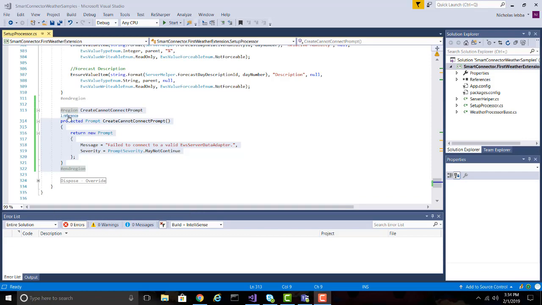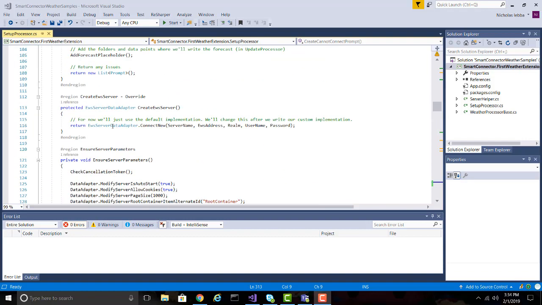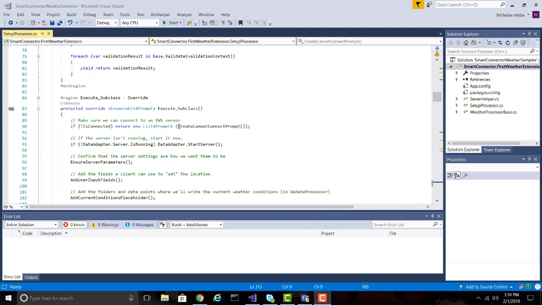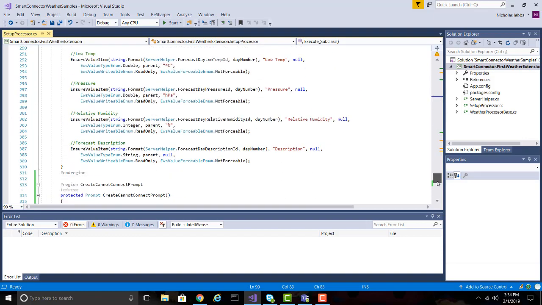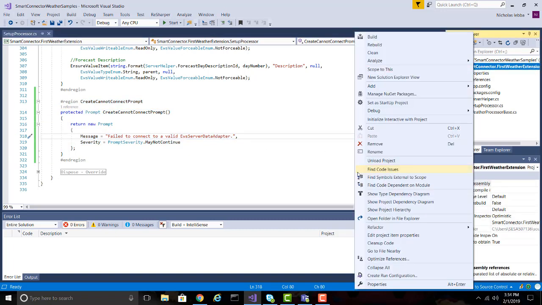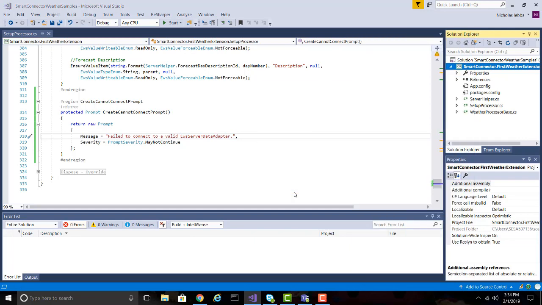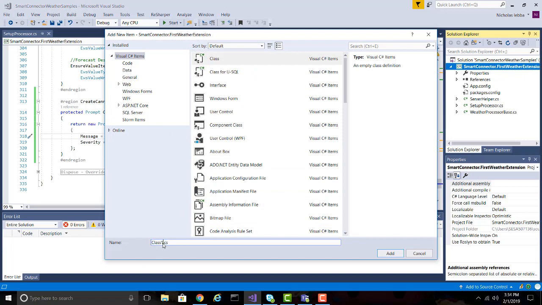You might notice one error left in our setup processor. Go back up here, and if you remember about create cannot connect prompt, pause the video and copy paste this method right down here, and that should be the last thing that we need. So when you're done with that, add a new class for your update processor.